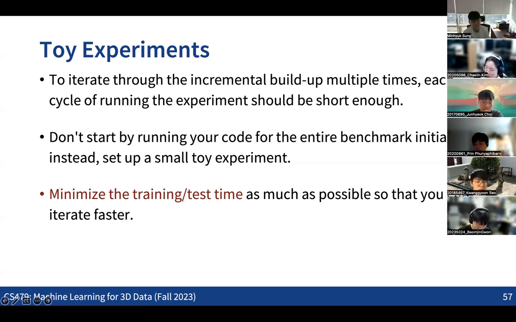Which means that if training the network takes 2 days with the entire benchmark, and you try to make a small improvement every 2 days, it will take a very long time, right? So the key thing is how we can reduce the time for each cycle so that you can run as many cycles as possible. Reducing the time to run each cycle, running the training and the test as quickly as possible, is also the key thing.